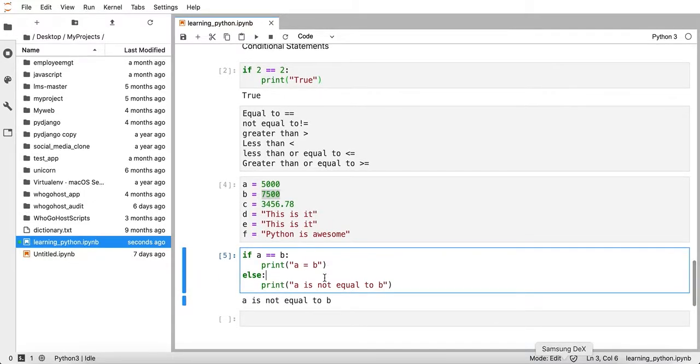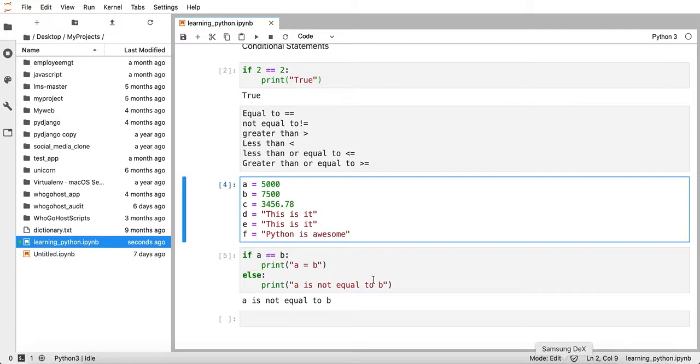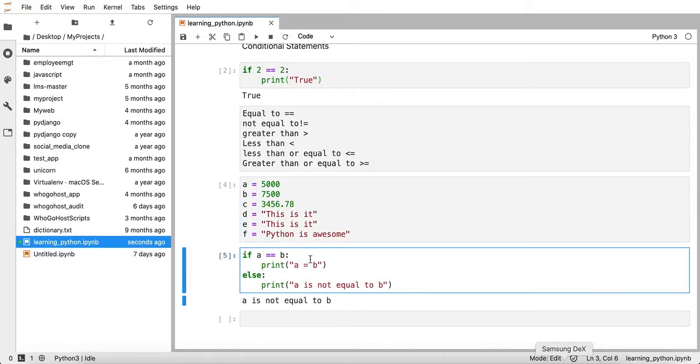Now the computer has gone to the variables that we have, which are A and B, and seen 5,000 and 75, and simply says, okay, is A equal to B? No. We now go straight to the else statement, which is printing A is not equal to B. So it has printed A is not equal to B. Now let's try something else.